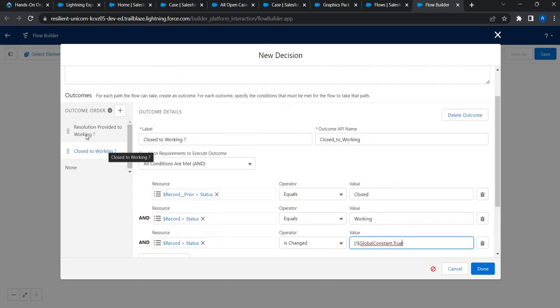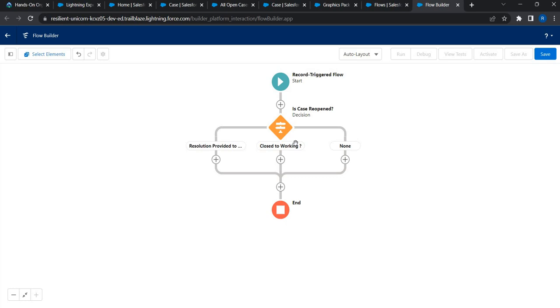As a matter of fact, I would have combined both these into one single condition, but to make it simple, I just wanted to do it in two different parts. Okay, so let's say done, and now you just see three branches, right? The moment a status is changed, which means the case has been reopened, I need to increment the counter, isn't it?